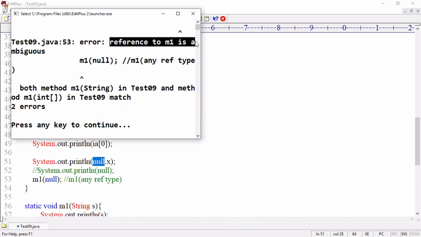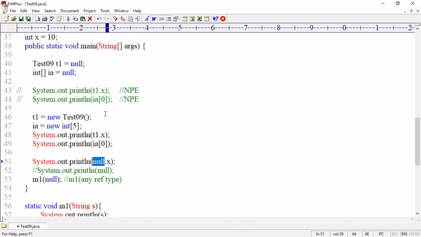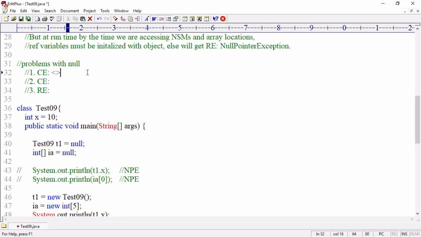And reference to m1 is ambiguous. So what is the first compile time error? Null cannot be dereferenced. And the second compile time error is what? Reference to m1 is ambiguous, the ambiguity error.